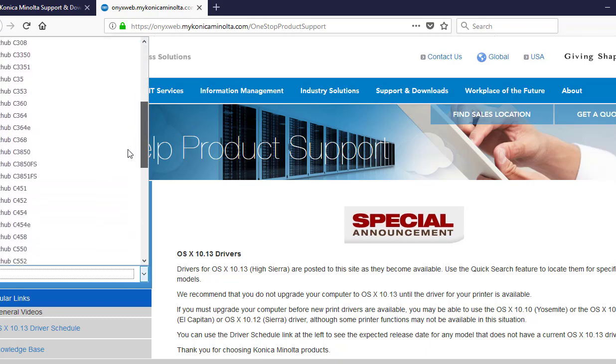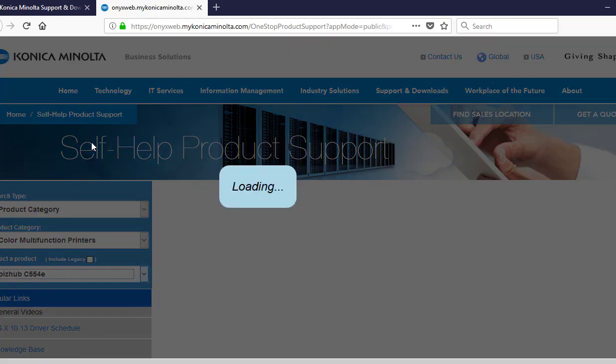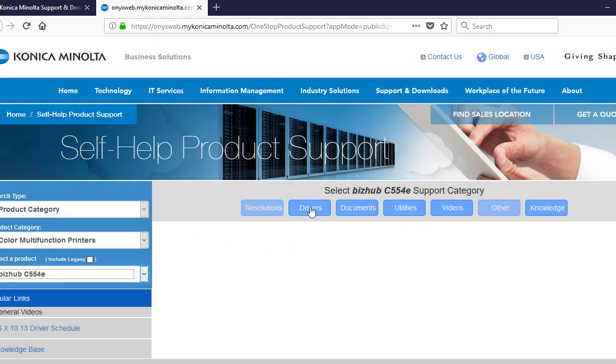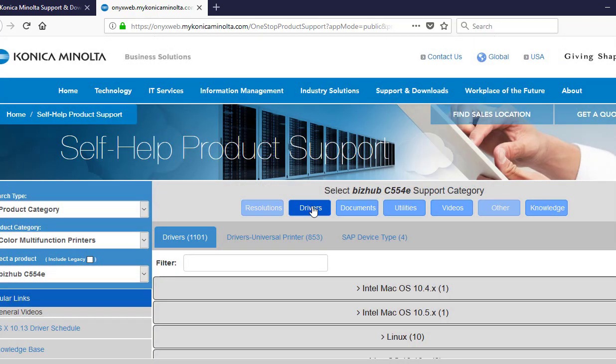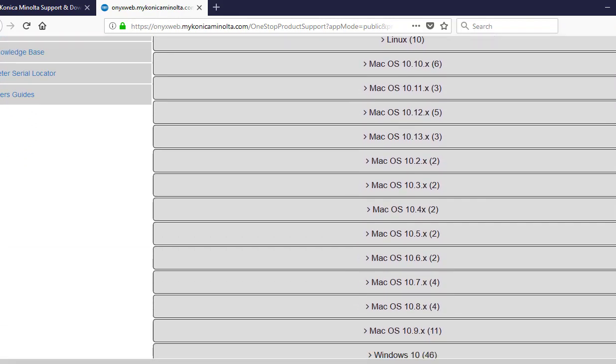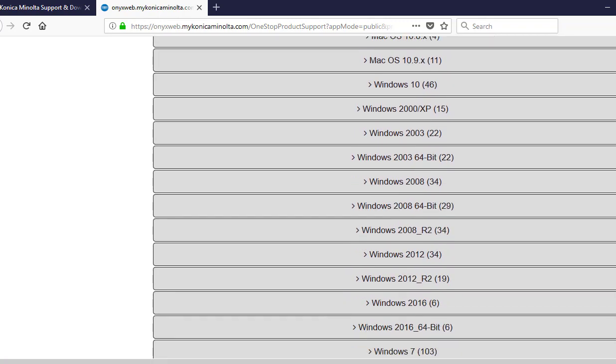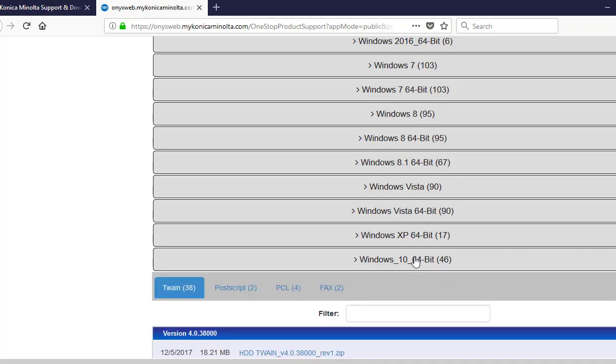Today I'm going to install the driver for C554E. And then I click the Drivers button. I'll scroll through the list and find my operating system. My computer is running Windows 10 64-bit.